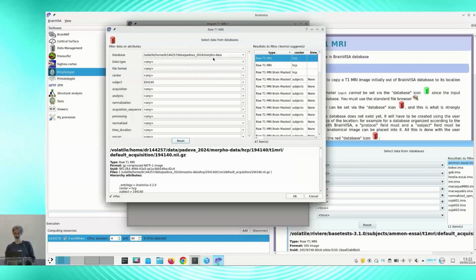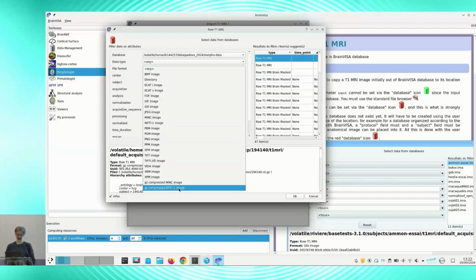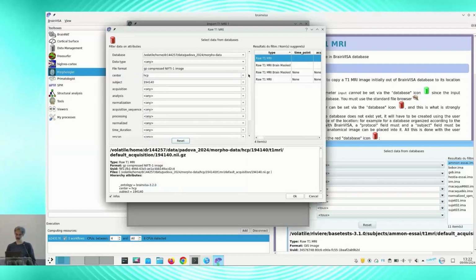So I can select the database. I have only one, so it's easy. If I want to select the same data as the simplified application, I will use the same center parameters. These are actually some attributes used for indexing. For the file format, let's use compressed NIfTI. And I can select the output.